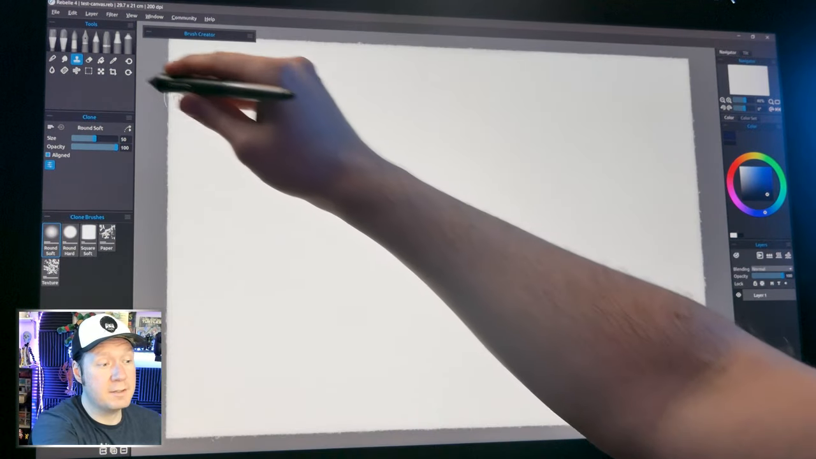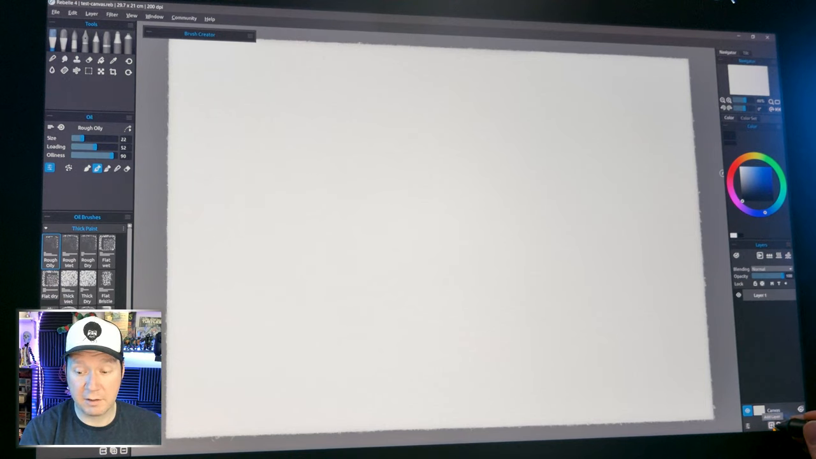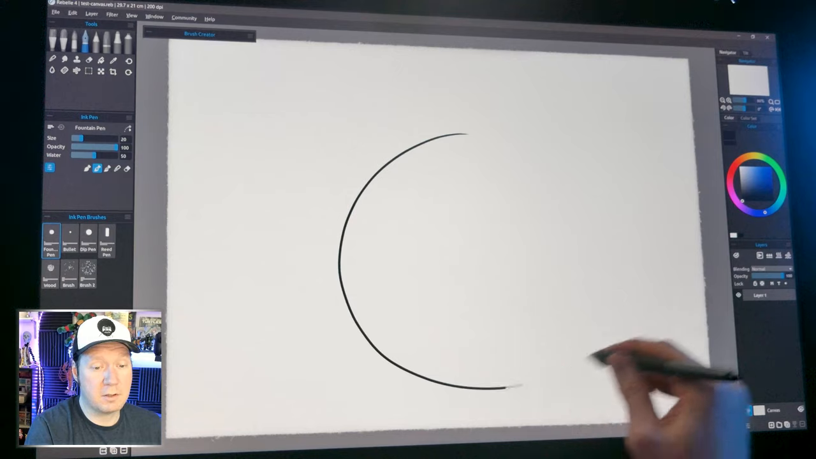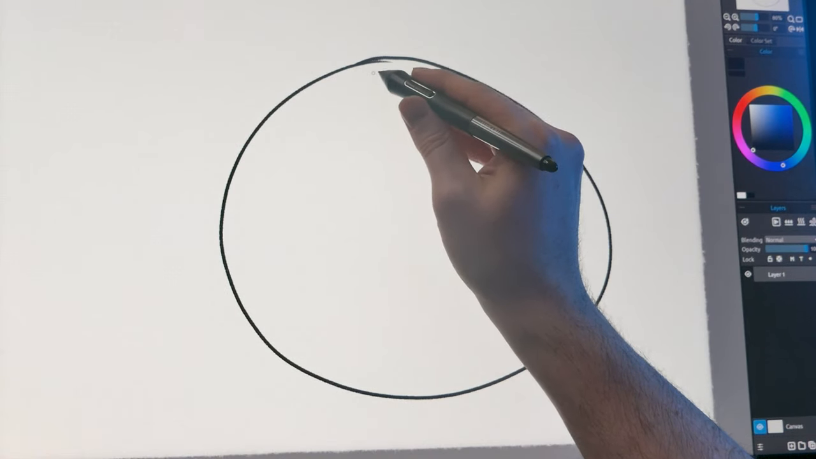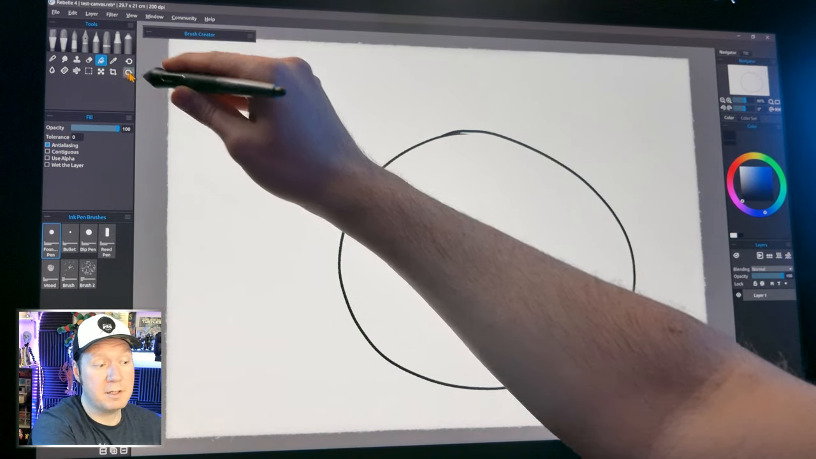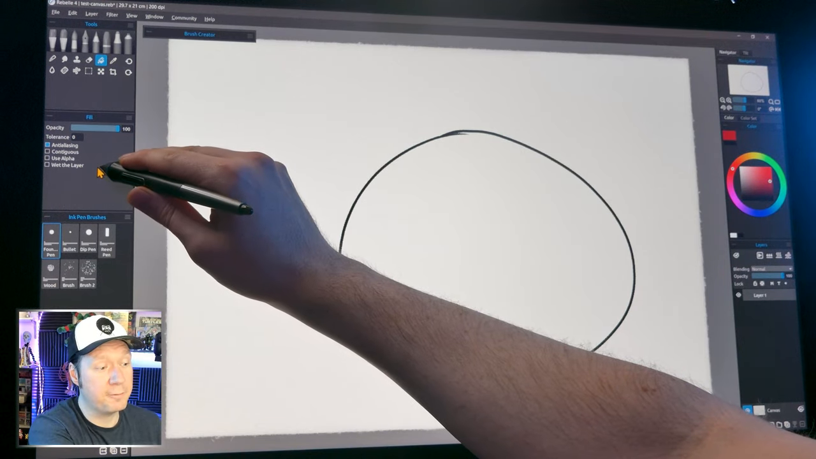The next tool we'll look at is the Fill tool. In order to demonstrate how this works, I'm going to select black for my color, and I'm going to use the ink pen here just to draw a circle. I want to make sure that there's no gaps between the lines, so it's a closed shape. Then I'll select the Fill tool, which looks like a paint bucket. I'll choose red for my color, and let's look at some of the properties here for Fill.